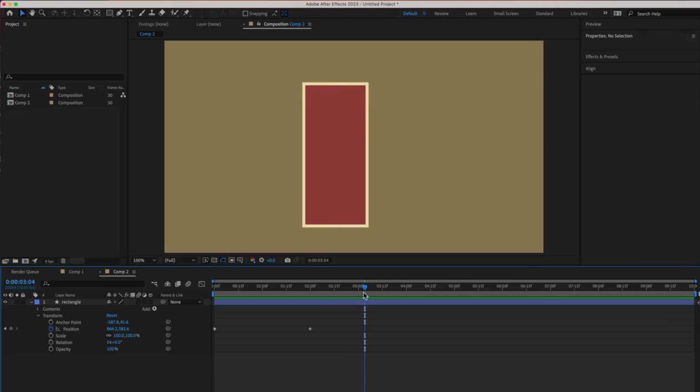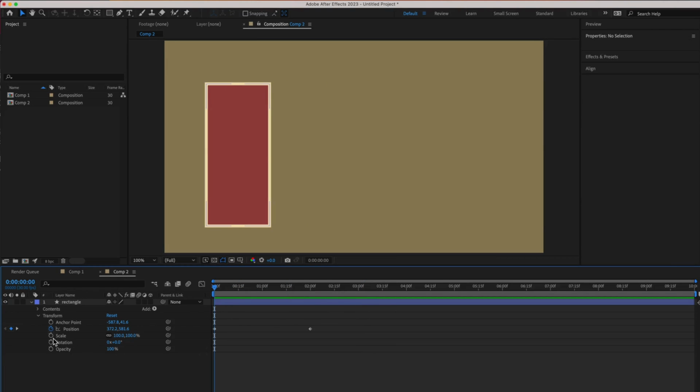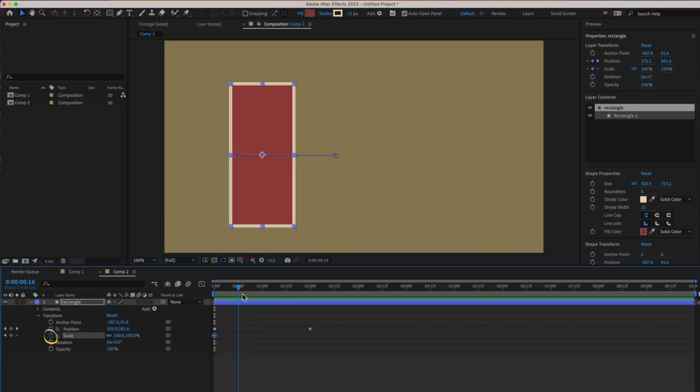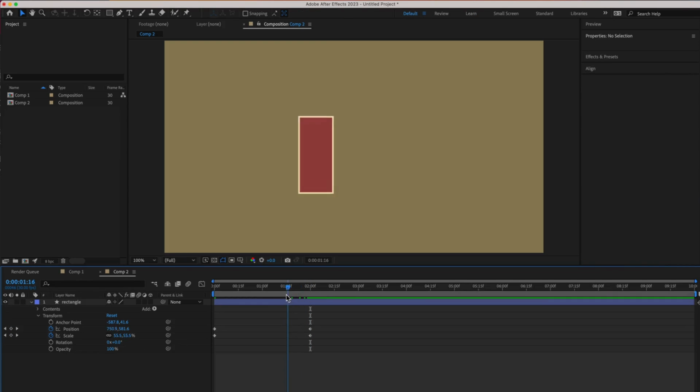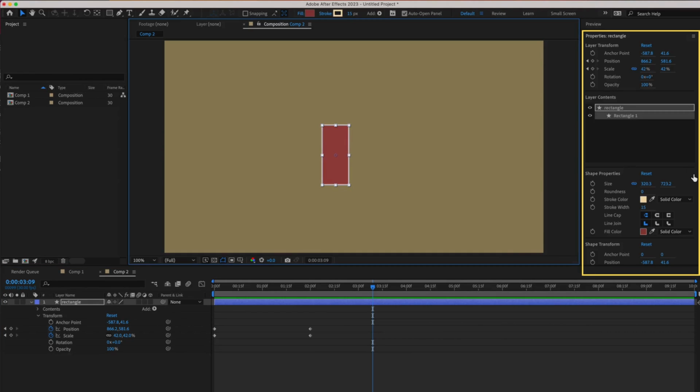Move the playhead back to 0 seconds, and let's activate the scale animation property next. I am going to place my second keyframe lined up with the position keyframe, and then scale down the size. Let's play that. The spacebar is a handy shortcut for play and stop. Take a moment to look at the properties panel.